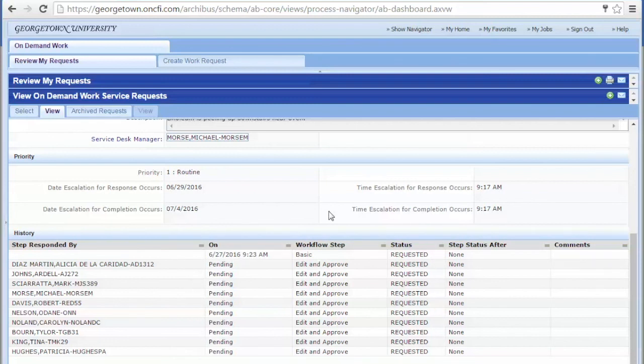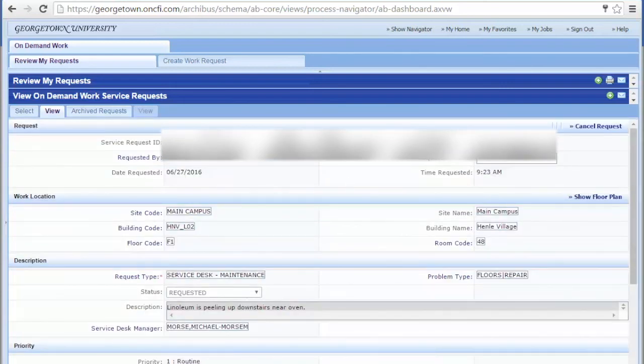If you would like to cancel your work order request, simply hit the Cancel Request button at the top right corner of the form.